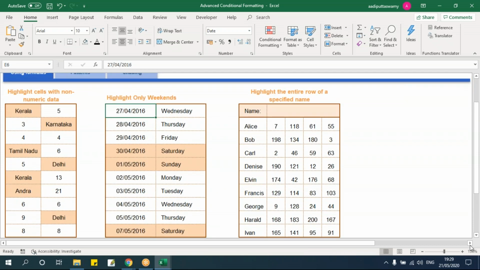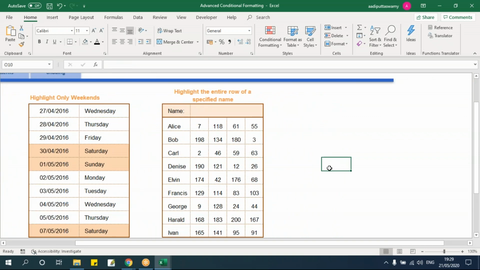Next example. In this example, I want to highlight the row with whatever name I'm specifying here. Let's say I'll go here, I'll say Alice. If I mention Alice, then this row has to get highlighted. If I say Elvin, then this row should get highlighted. So how to do this?